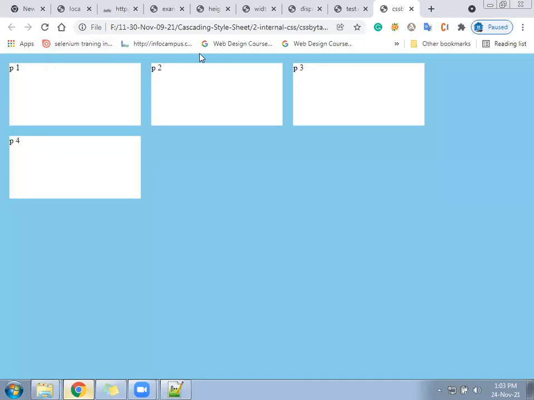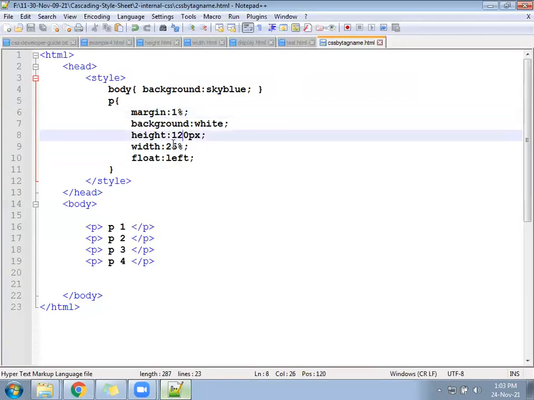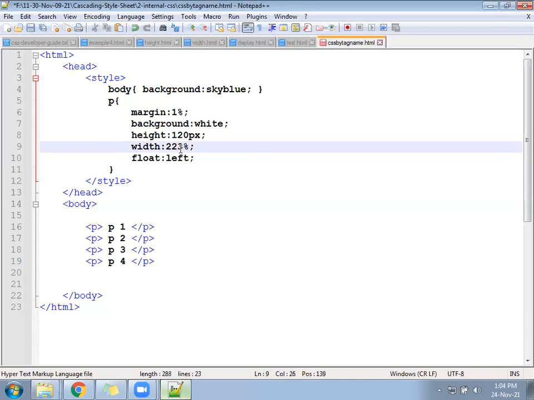Look here. See, how many have come in one line? 3. Is the 25 in pixels or percentage? Please give percentage, not pixels. Now 25 minus 2%. What is the 2%? The margin. So you have to give a total of 23%. Now you will see exactly 4 paragraphs fit in one line. Complete 4 paragraphs will fit in one line.